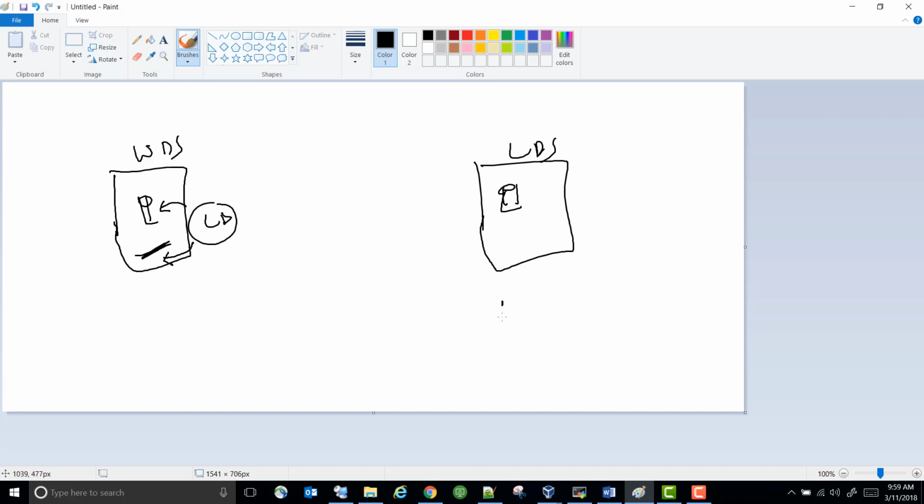Then you have the copy job, and then you have the restore job. There are three jobs. You take the log backup, and then you have to copy that log backup to the secondary server, and then you have to restore that log backup on the secondary server. So there are three jobs that get created when you set up the log shipping.